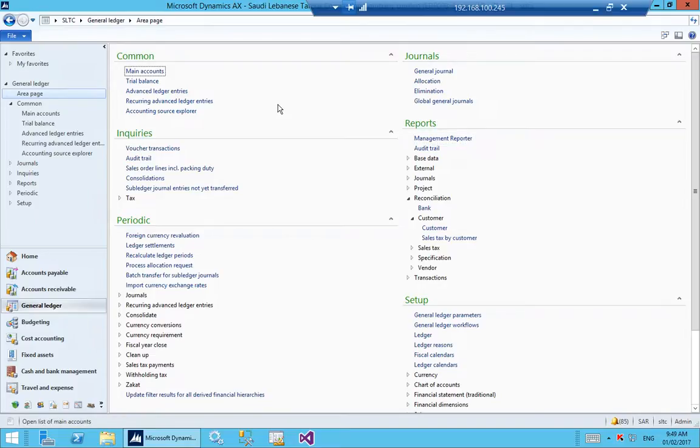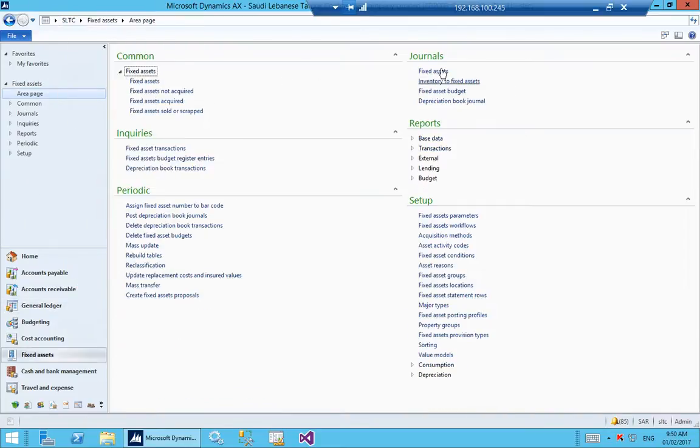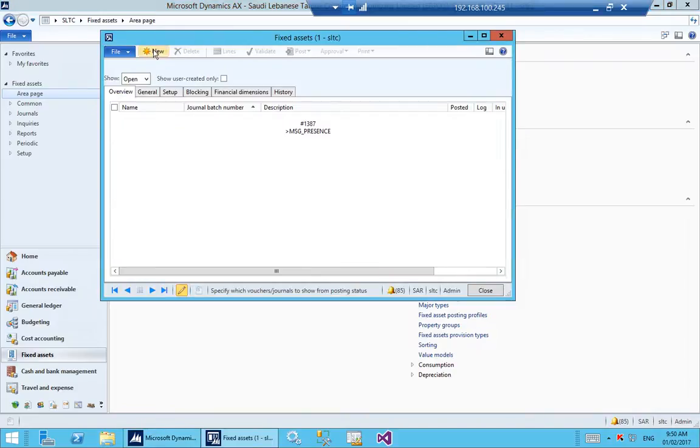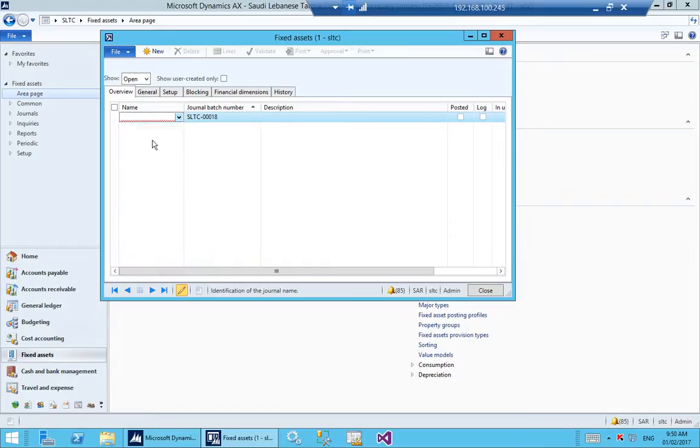Next step for bank year-end close is to run fixed asset depreciation and make sure that depreciation is done until the end of the period. Go to fixed assets, journals, fixed assets, click new. You will find here whatever depreciation, select depreciation journal, add lines.